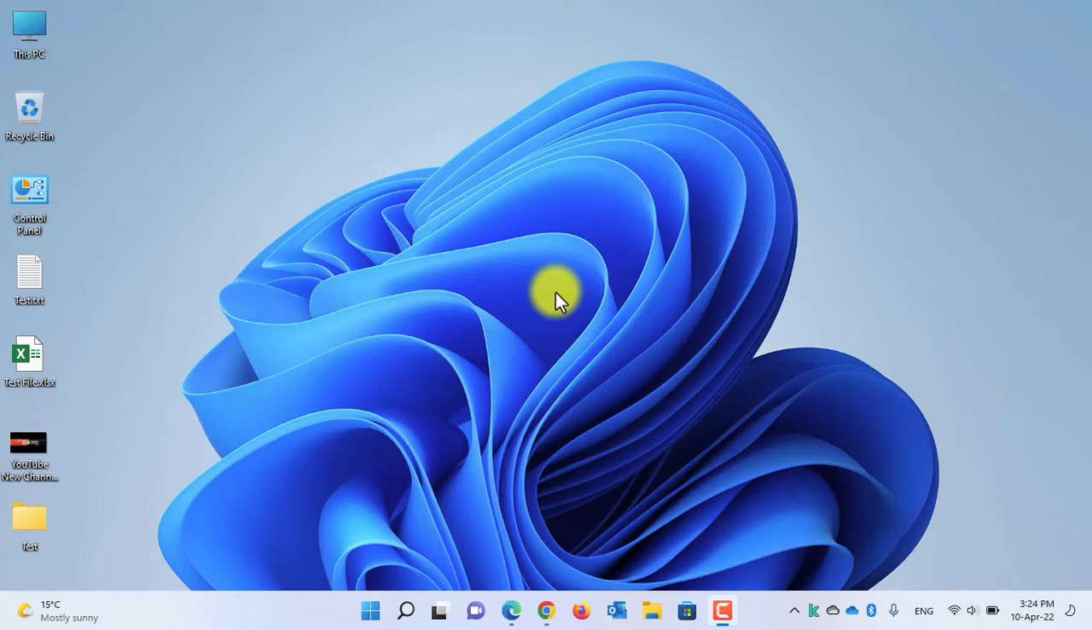In this tutorial, I will show you guys how to enable the Quick Look of macOS in Windows 11. Let's start. As you know guys, the Quick Look is not available in Microsoft Windows 11, so we will use a third-party application to enable it.